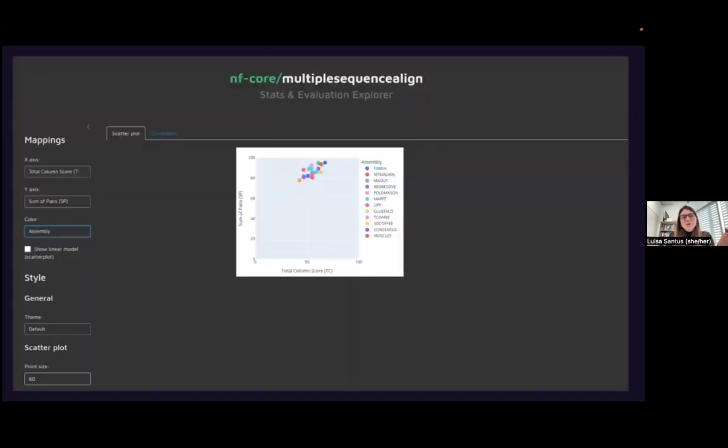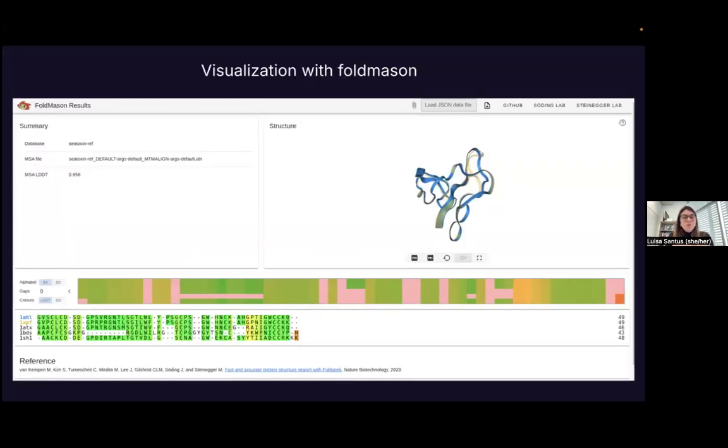Then we also have a little Shiny app that we use to explore the results interactively. And finally, if you do provide the structures, we also provide the visualization with FoldMason. FoldMason is a structural aligner that is also within the pipeline as an aligner. But if you provide the structures, then you can also use the visualization, so you can just have this visual interface and play around with it.